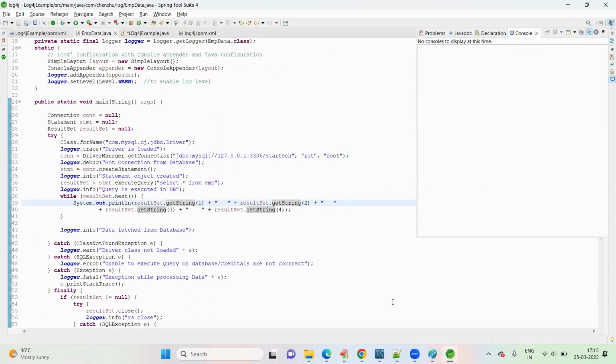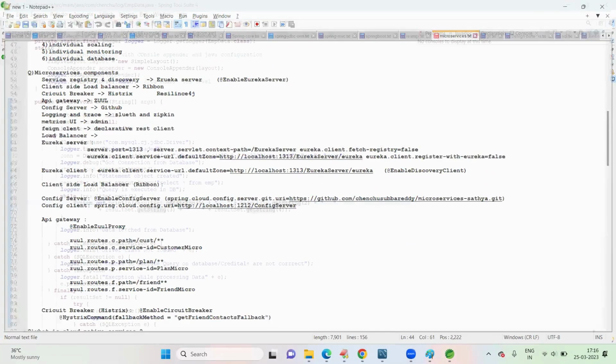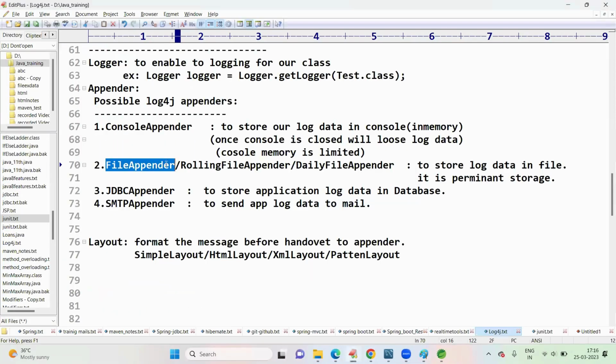Now, how do we make those logs permanent? We have to store them in some permanent storage. File is a permanent storage, mail is permanent storage, database is permanent storage. The next level is FileAppender. We can use FileAppender, rolling FileAppender, and daily FileAppender. These details we can try. This is a file only, but in a file also, how can we manage different types?